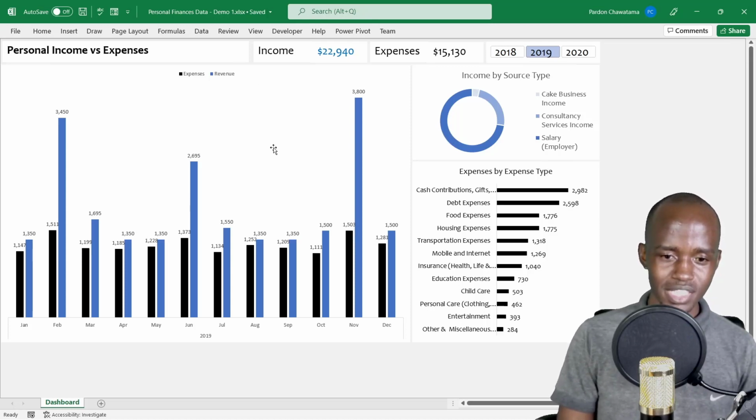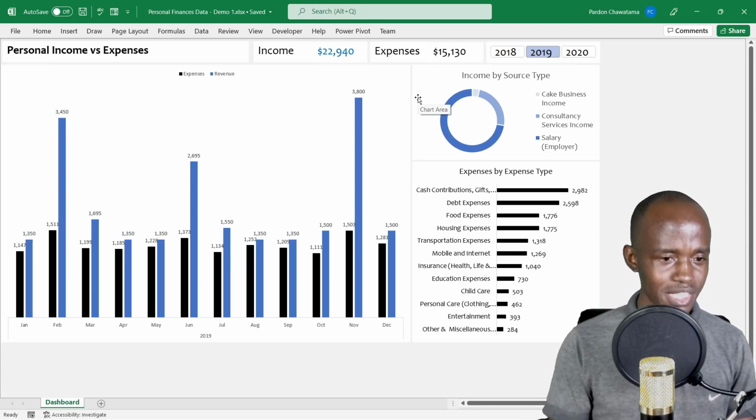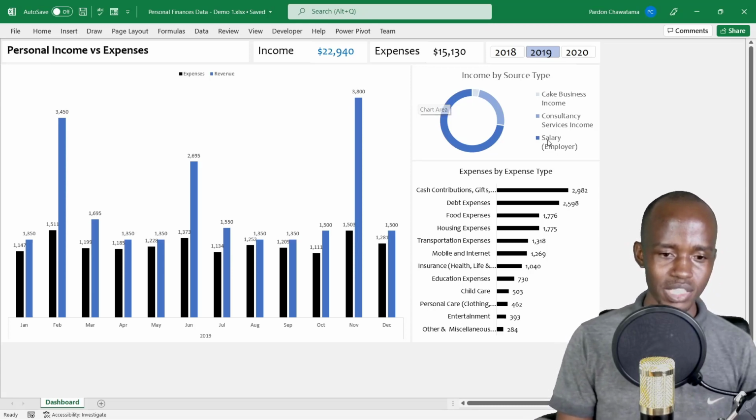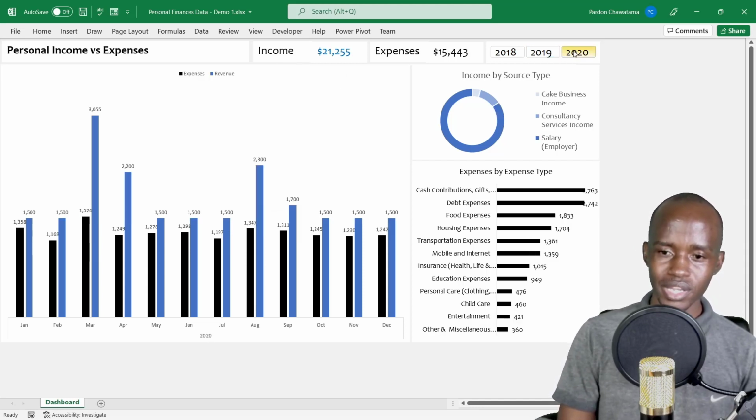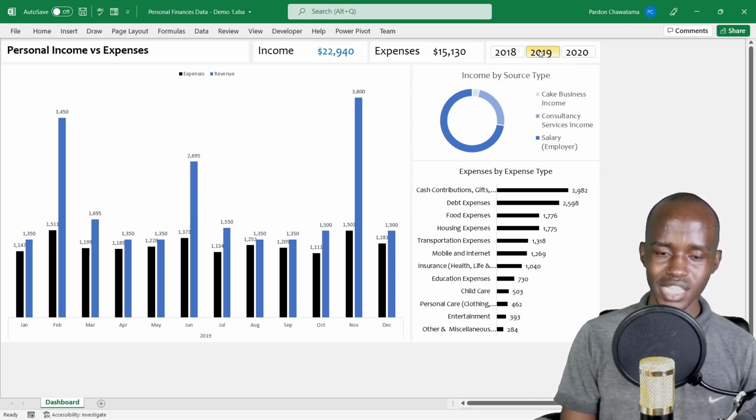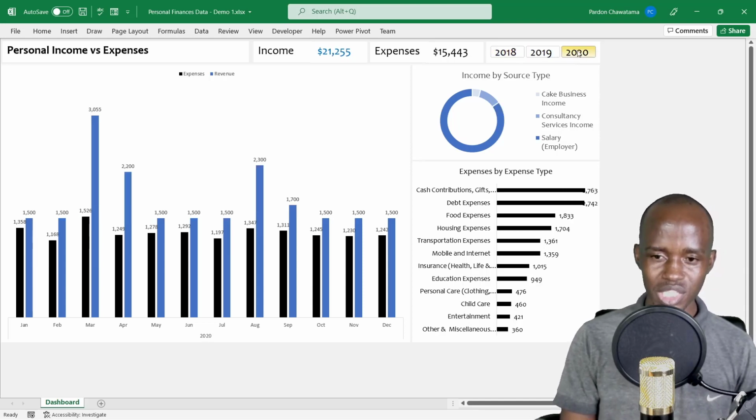This is a personal finances dashboard which you are going to build. As you can see, it summarizes personal income versus expenses on a month-on-month basis. At the top, we have a filter where the user can click year 2020 and everything else will reflect that year. When a user clicks 2019, all the numbers and the figures and the charts will filter to show for 2019. This is an interactive dashboard that we are going to build.